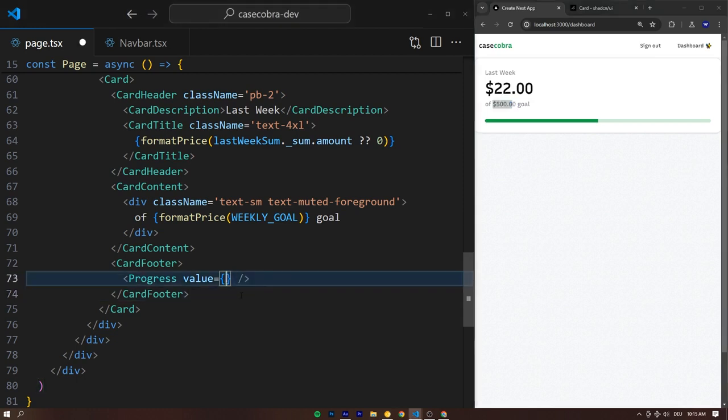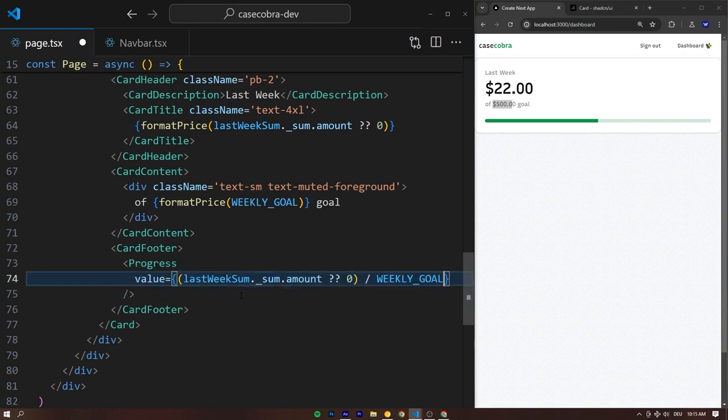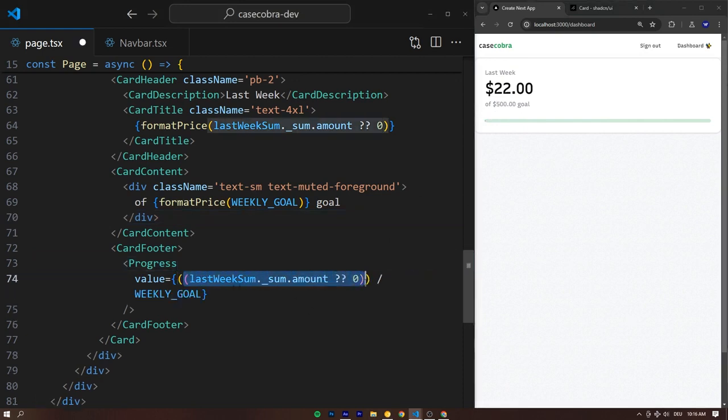And now we want to set $22 in perspective to the $400 or $500 whatever goal, right? And the way we do that is simply by passing in the lastWeekSum._sum.amount, or 0 as nullish coalescing, if this is undefined or null, divided by our weekly_goal. So basically, how much is $22 of $500. Great, but that doesn't look very realistic because the progress bar should be filled up way more. Therefore, let's wrap the entire parentheses right here again in parentheses and then say times 100 at the end.